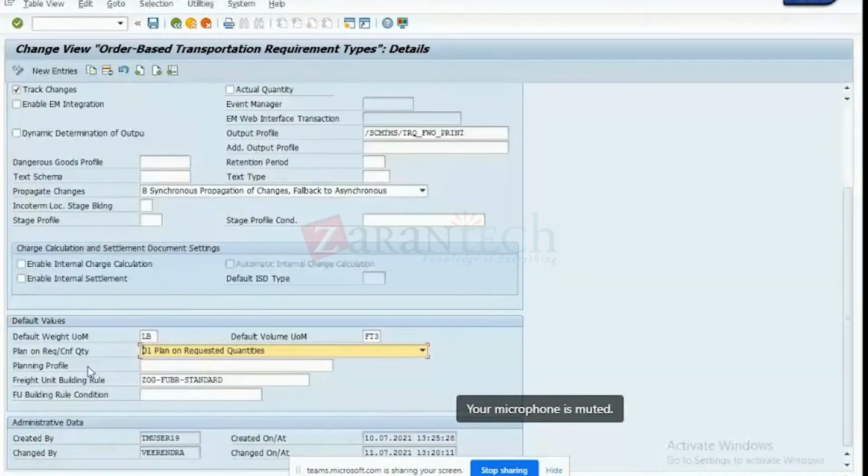So generally we don't put any data here. The reason is the planning is done in a planning tool. And whenever you are doing a planning in a planning tool, we enter the planning profile and the selection profile there. So you don't need to enter any specific planning profile based on a specific OTR type. If you want to plan a specific OTR type separately, completely from the standard documents, in that case only you can use the planning profile or else you can keep it blank.